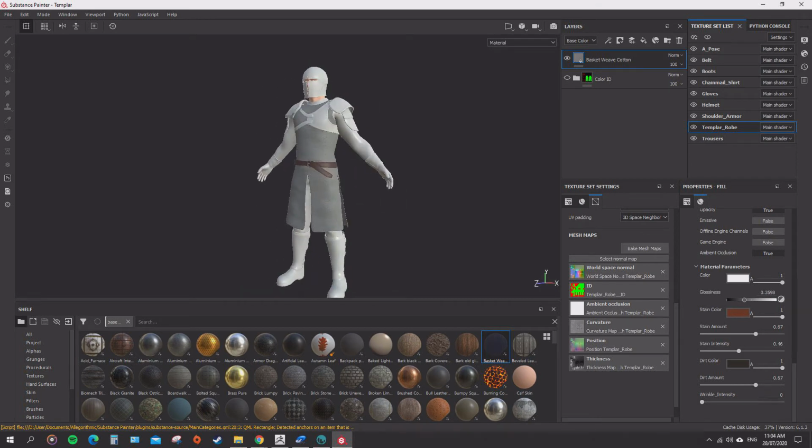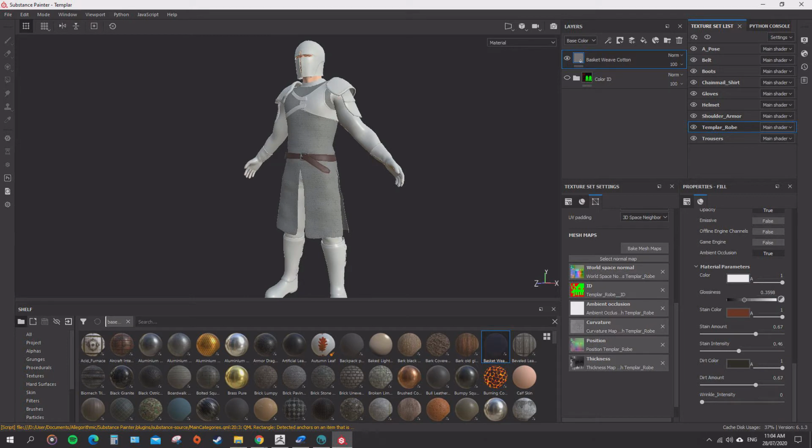We may give it more of a white clothing, but that's how you import the substance in.